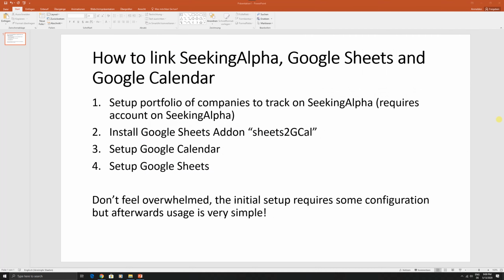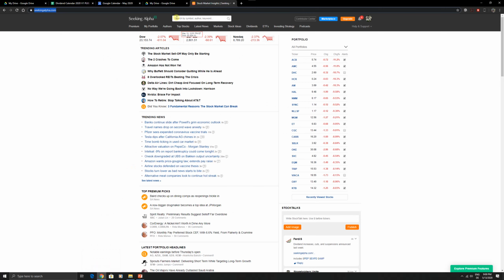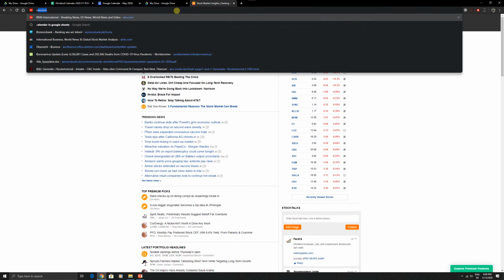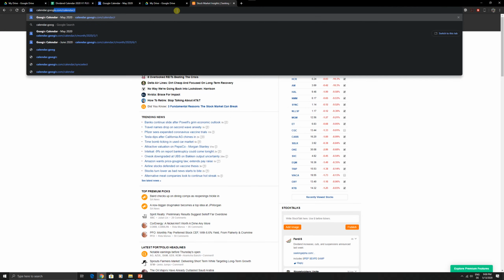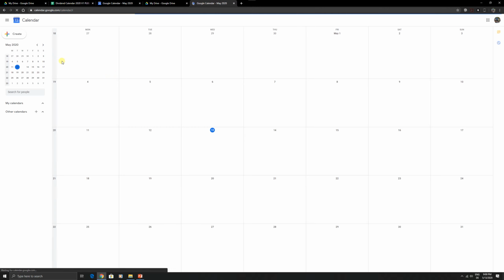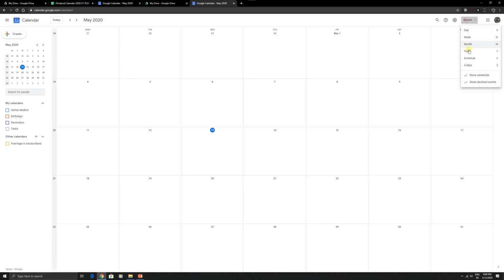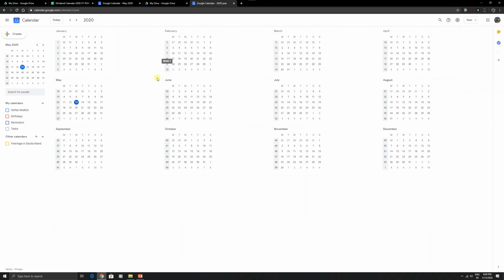So this is part 3 of our little series, and we're now here setting up a Google Calendar. So therefore we go to our browser, just go to any web page and type in calendar.google.com, and then we'll see the Google Calendar. So right now my calendar is completely empty. If we go to the year view, you will see there's absolutely nothing going on.